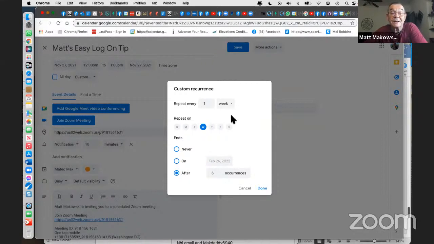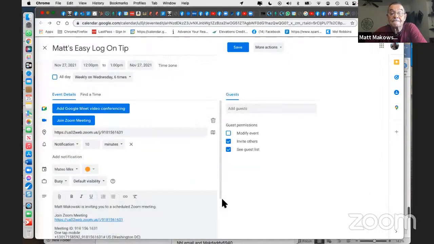But you could say that every other Wednesday with 6 occurrences. So it would happen for the first Saturday and every other Wednesday, okay? And then you're done. I always make my Zooms black. That way I see them instantly in my calendar.